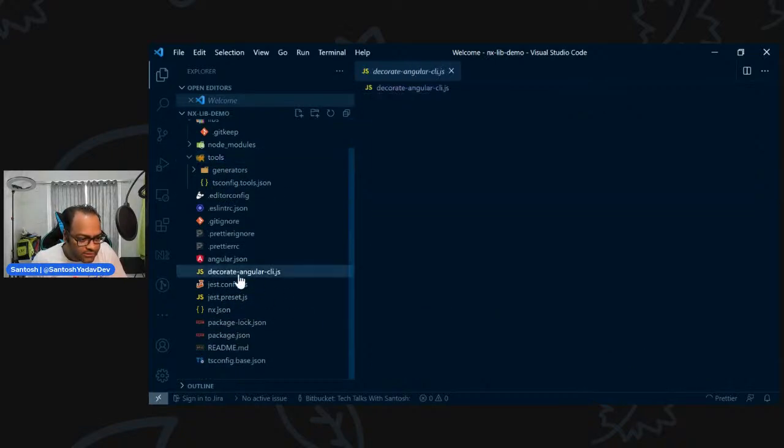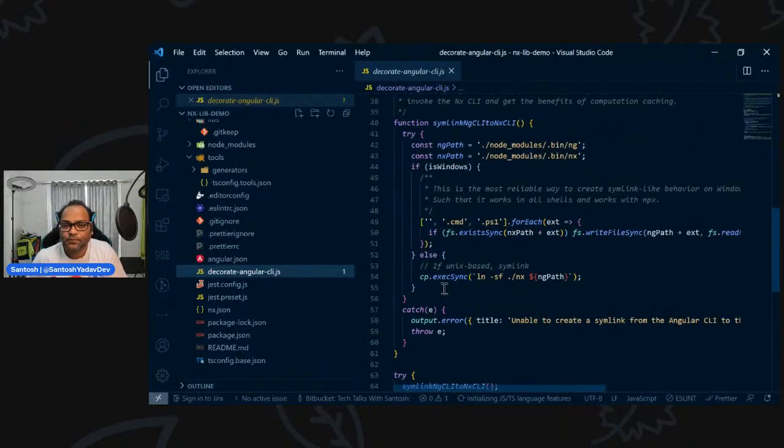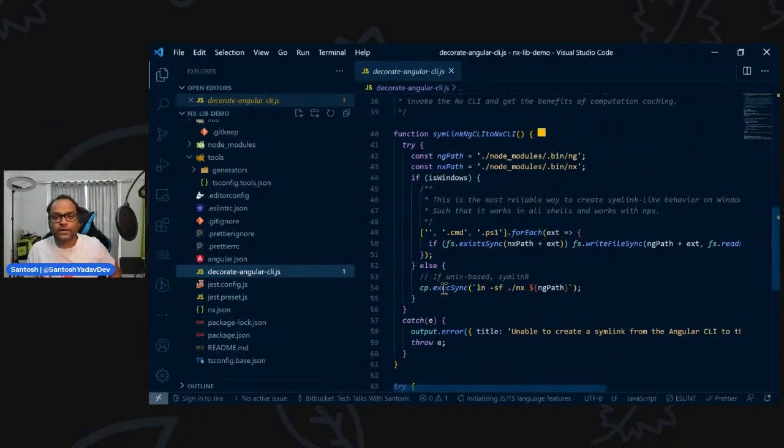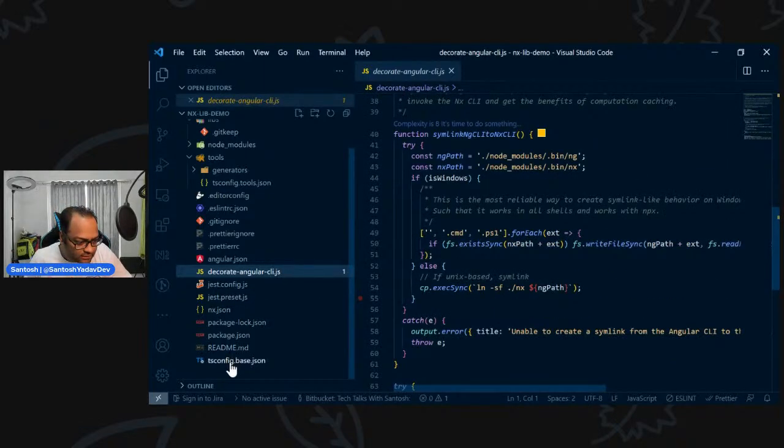And this is decorate-angular-cli.js, which, as I think you already know, Nx tools is just an extension of the Angular CLI. So this file is what decorates the Angular CLI. That's it.